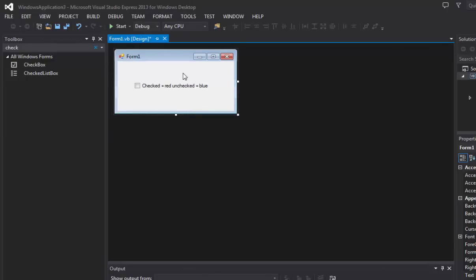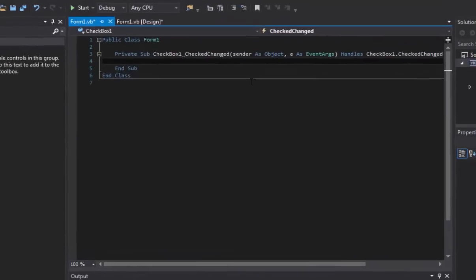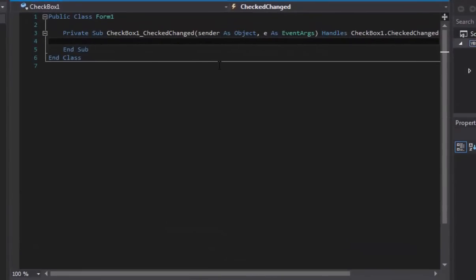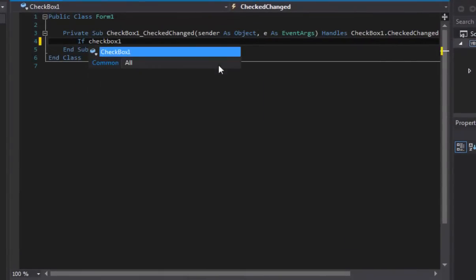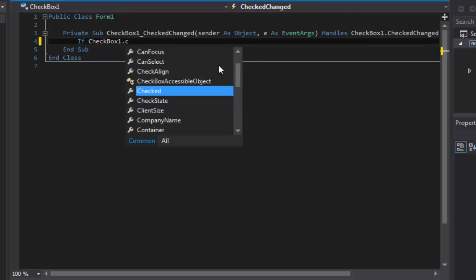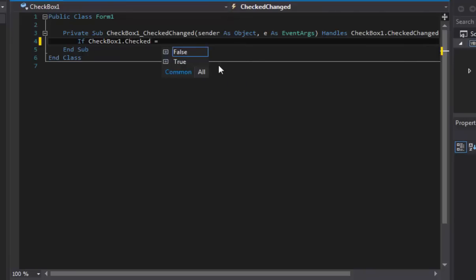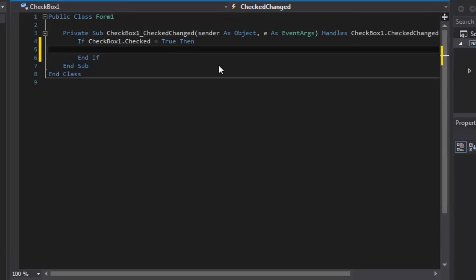Alright, so what we're going to do is make it so when you check the little box, it's going to make the background color red, and when you uncheck it, it's going to make it blue. So we're going to double click this so we can get into the code, and this is where we're going to use the if statement. So we're going to do if checkbox1.checked = true, then I'm going to press enter, and now that's a basic if statement.